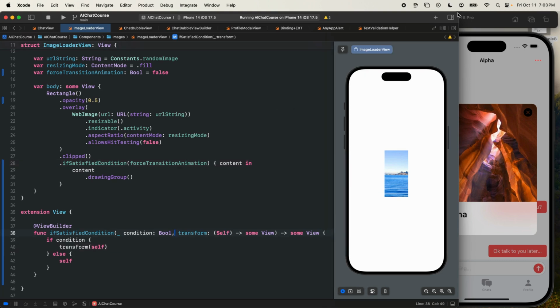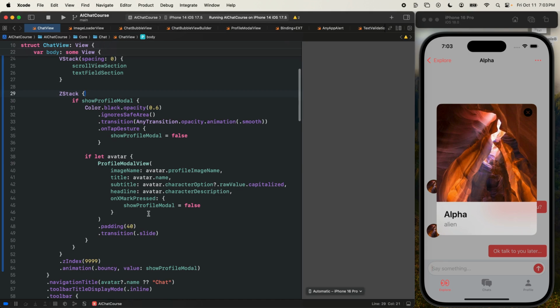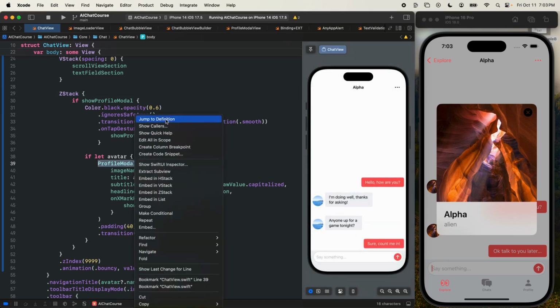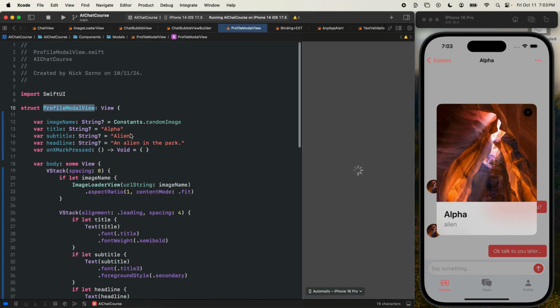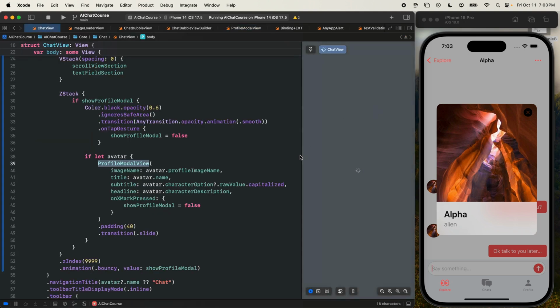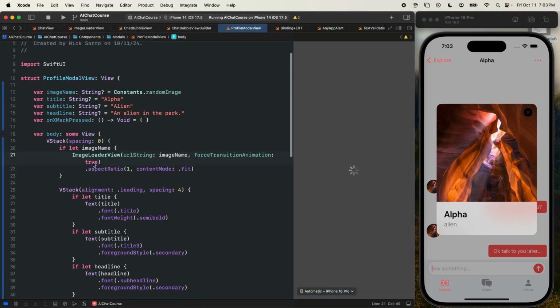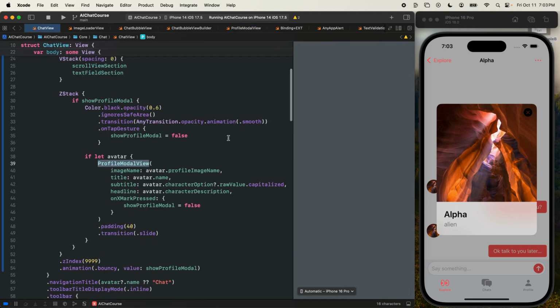Let's go ahead and make sure this works now. So let's jump back to our chat view. Let's jump to the profile modal view. For this image name, let's go ahead and do force transition. Let's set it equal to true. Let's go to the chat view and see if it works. That looks very smooth. And then let's set it equal to false for a second. Or actually, let's just delete it for a second. And now it should be broken again. Let's just make sure it's broken.